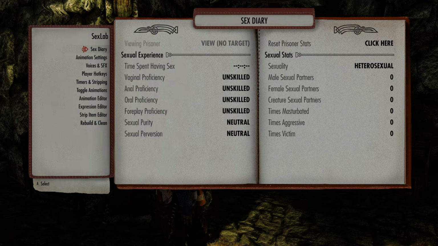The diary, this is basically going to keep a record of the number of times that you engaged in this activity, who your most used partner is, and what type of sexuality you have, depending on what partners you choose throughout your adventure.